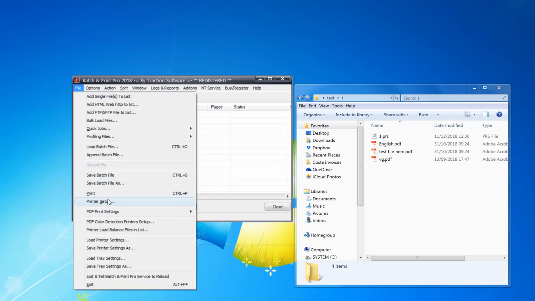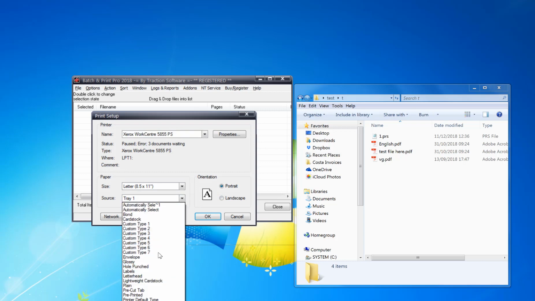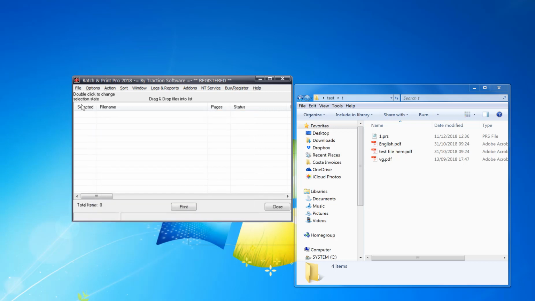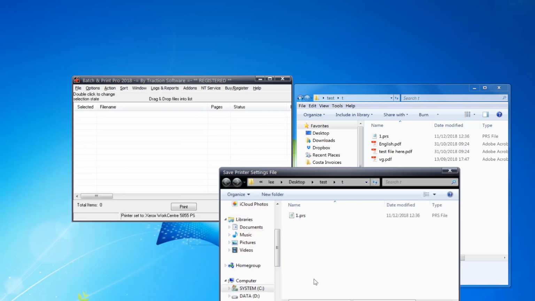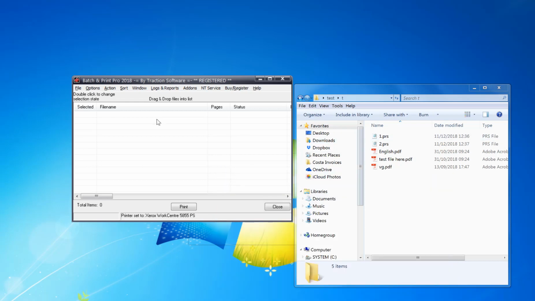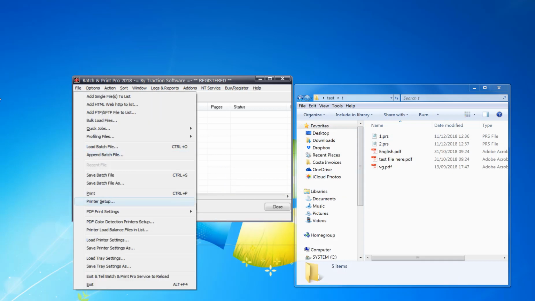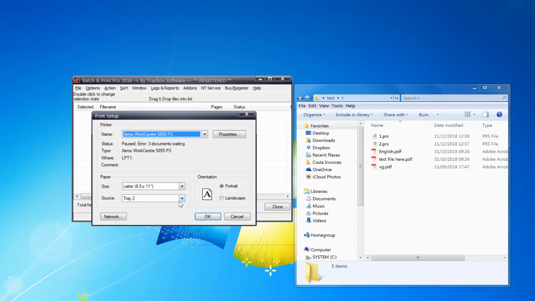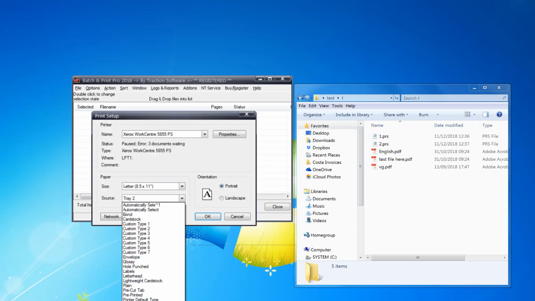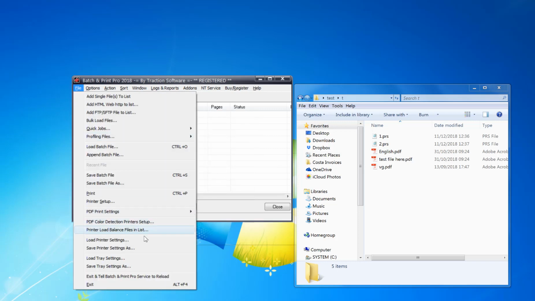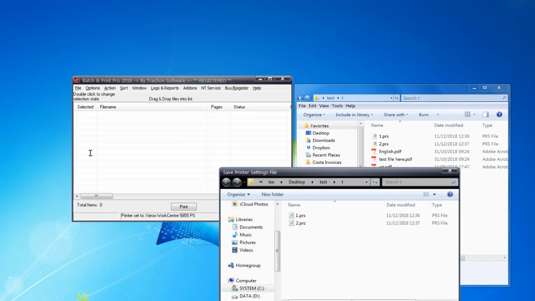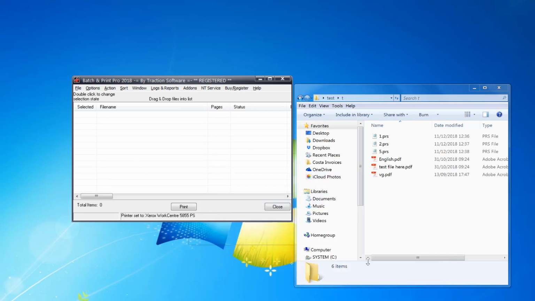So I'm going to do the same again, but for tray 2. And then go into printer save settings as, and I'm going to call it 2.prs. So I've got 2 now set up. I'm going to file menu, print setup. I'm going to have to set it to tray 5 for this one. So now I'm going to save that. So those are now my print settings files.